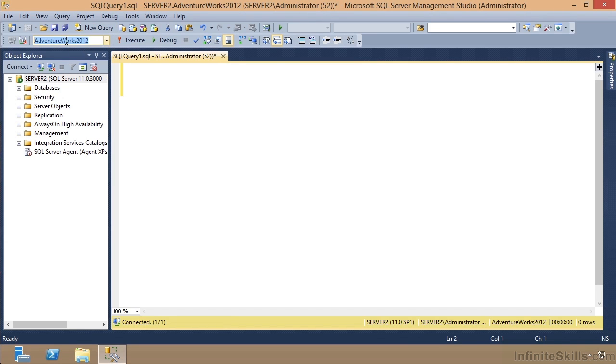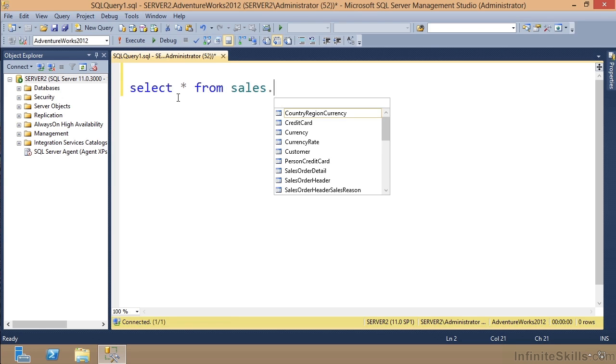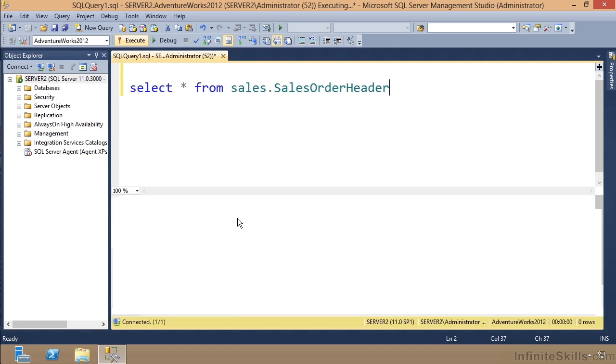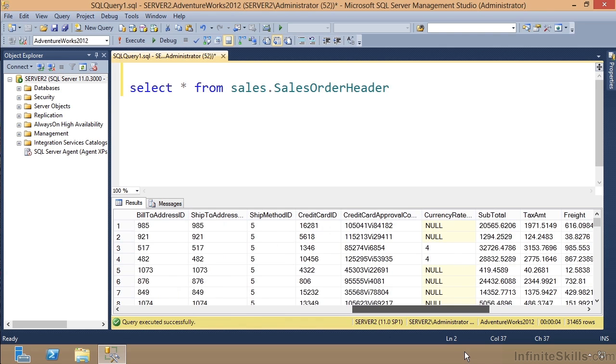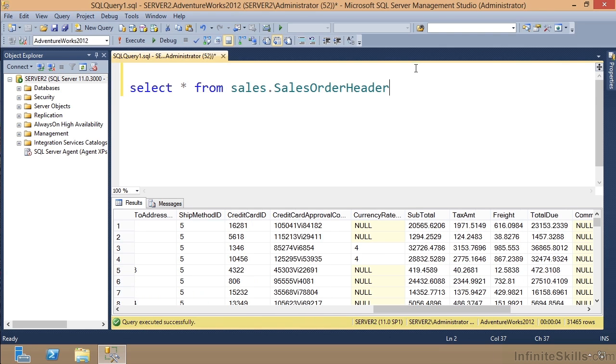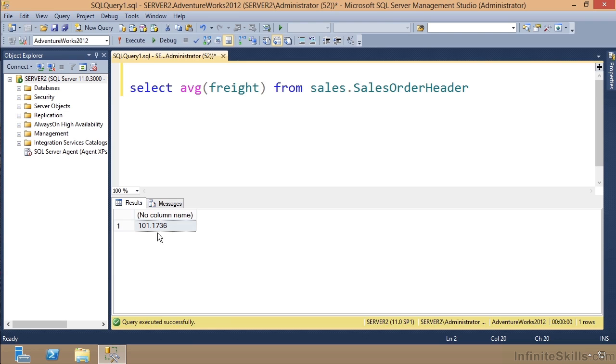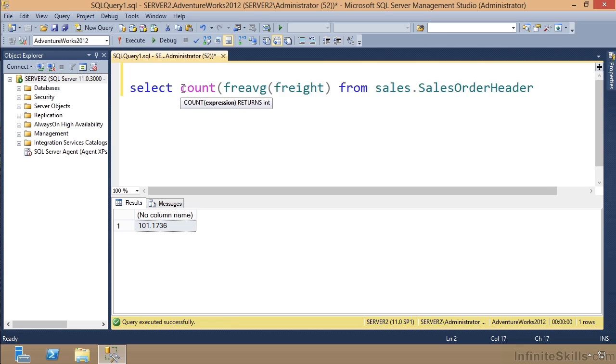Notice I am connected to the AdventureWorks 2012 database right here, and I'm in a query window, and I'm going to just select everything from the sales order header table, and I want you to see that we have some number columns out here. And for example, we have the freight column. So notice I'm just going to select the average of freight from the sales order header, and notice the average value is $101. I can also count to see how many are out there and then get an average.